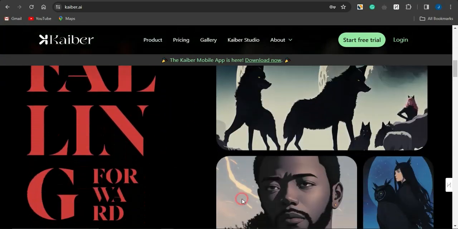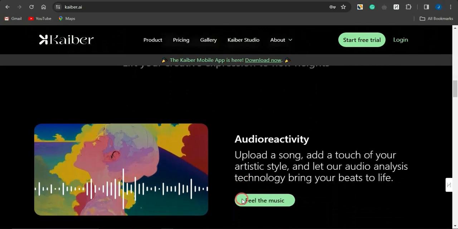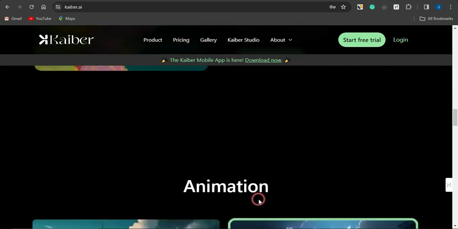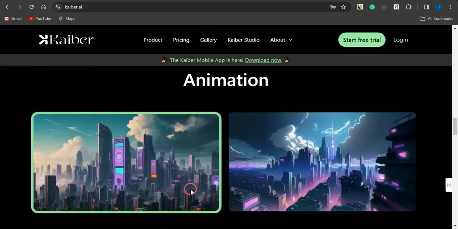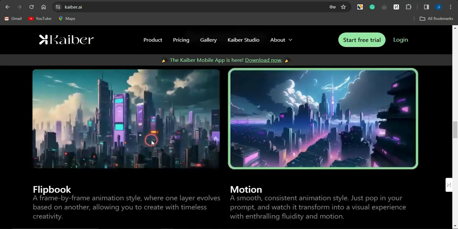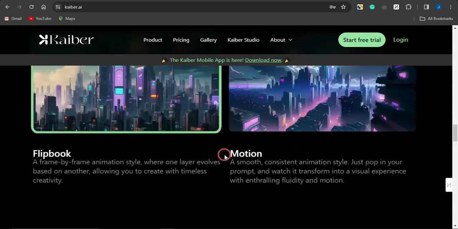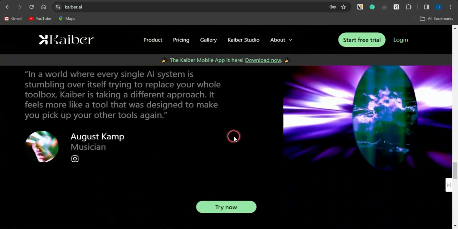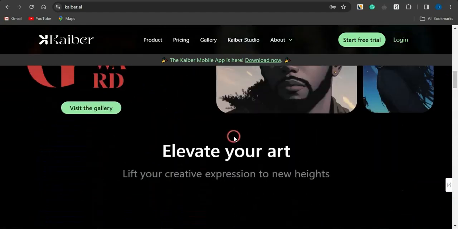If you keep on scrolling through, you'll be able to see more details about this platform, such as the audio reactivity and the transformation option. You can also see right here that you could create flipbooks and motion videos with the platform. You could join the creative revolution and utilize this AI tool to create stunning content.